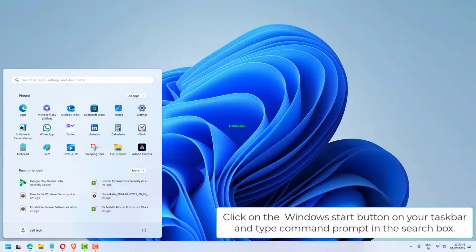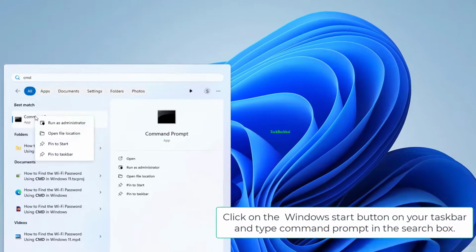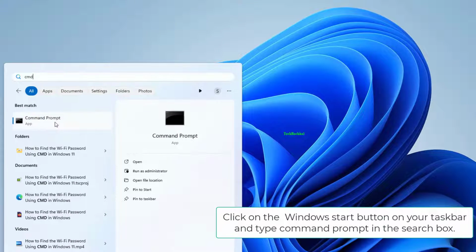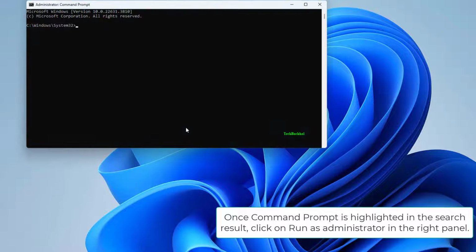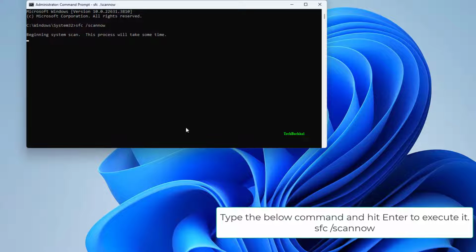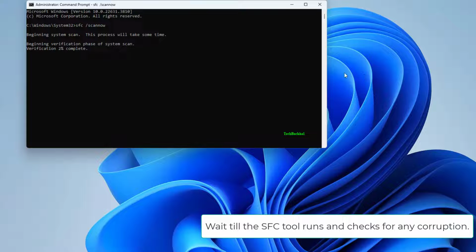Click on the Windows Start button on your taskbar and type Command Prompt in the search box. Once Command Prompt is highlighted in the search result, click on Run as administrator in the right panel. Type the below command and hit Enter to execute it. sfc /scannow. Wait till the SFC tool runs and checks for any corruption.